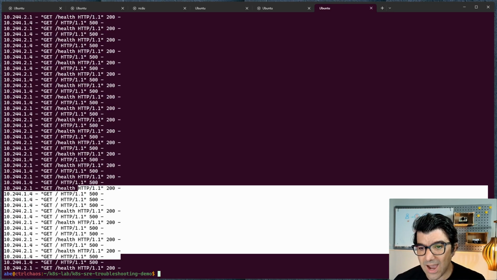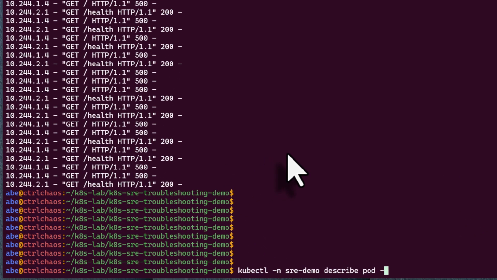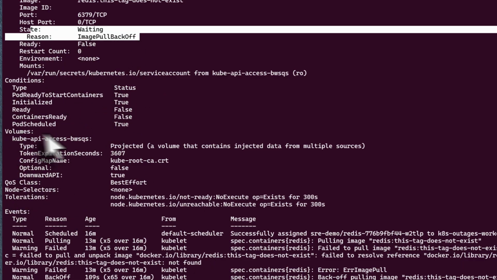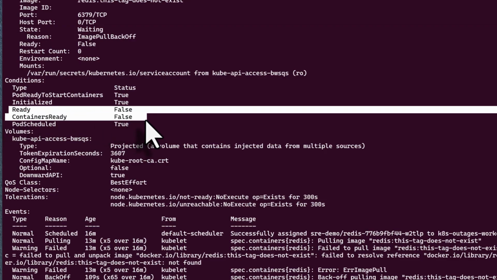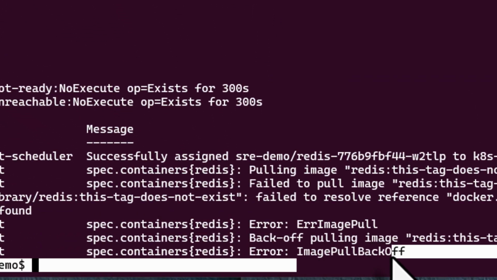All right. Now, let me show you another thing here. kubectl -n SRE demo, and I'm going to describe pod -l, which is for the label. And what's the label? Redis. Okay. And it just gives us more clues. There it is. And as you can see, the image, where is it? ImagePullBackOff, it's waiting. And if you take a look at these two, the container is not created yet. That gives us a clear vision of what's happening. Another thing, ErrImagePull. So now we know what's happening.